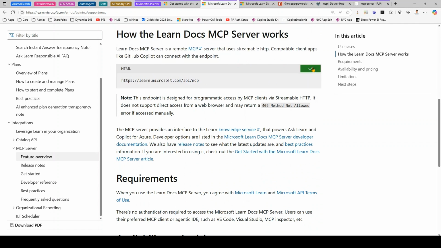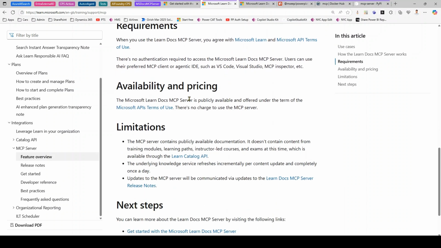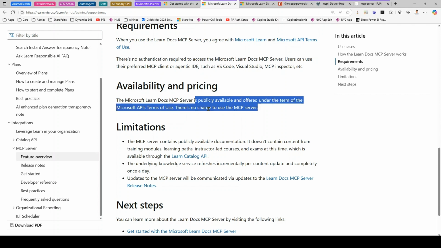So let's copy this URL, learn.microsoft.com/api/mcp. It will give you the availability and pricing. This is publicly available and offered under the Microsoft API terms of use. It's free, there's no charge to use this MCP server.